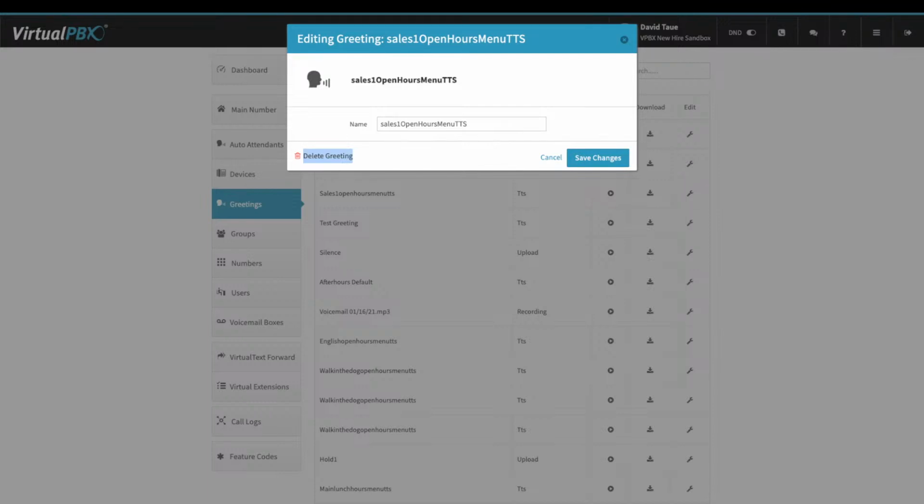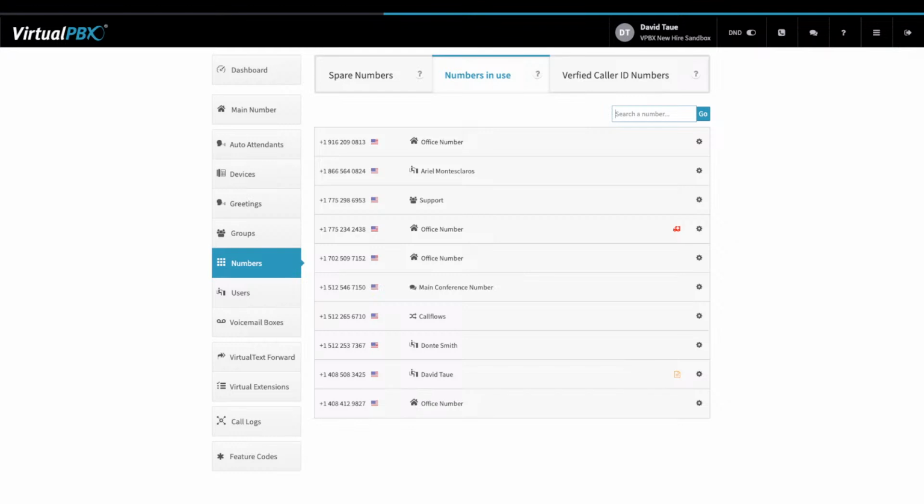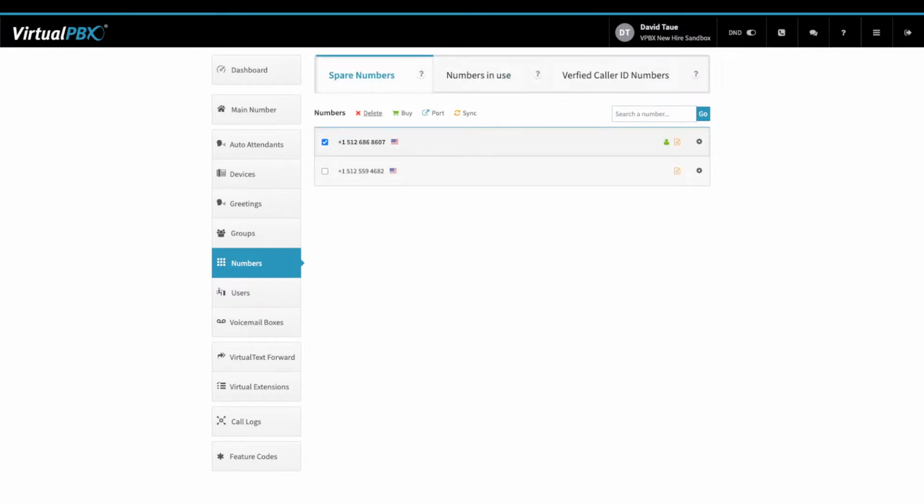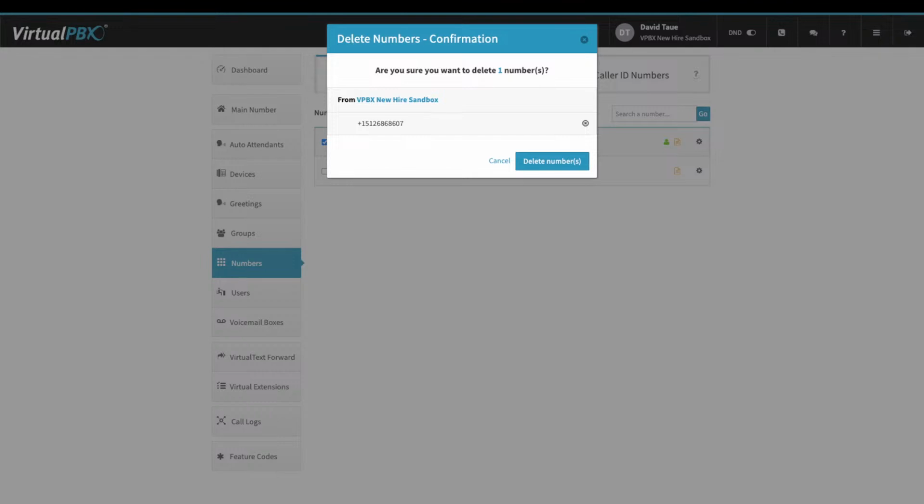Numbers takes you to your numbers and use page. It shows you what numbers you have and where they're assigned. Spare numbers, these are the numbers you're not using. If you put a check mark in front of that number, you have the option to delete. And then you would click on delete number to confirm that deletion, so then you're removing it from the account.